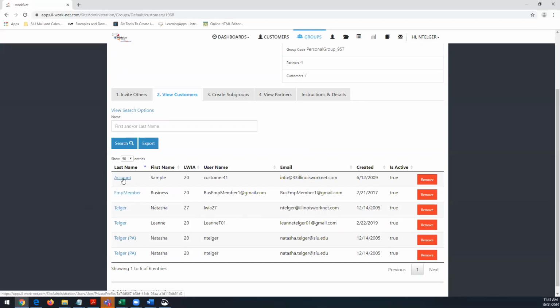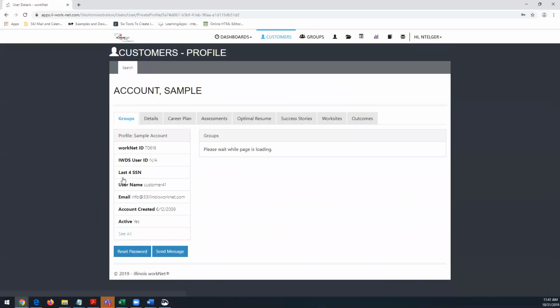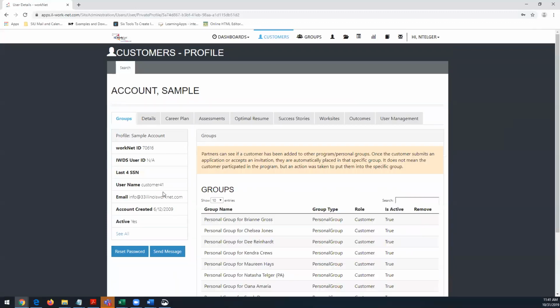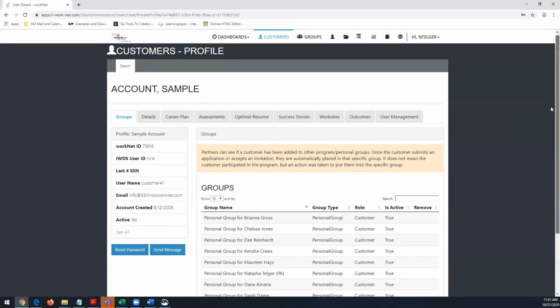So we're going to take a look at my customer sample account. And again, this is the general personal group layout. As we add more tools and resources and release them to our global tools, you may see some of this adding more resources, or some of the look and feel may change a little bit. So don't let that throw you off.